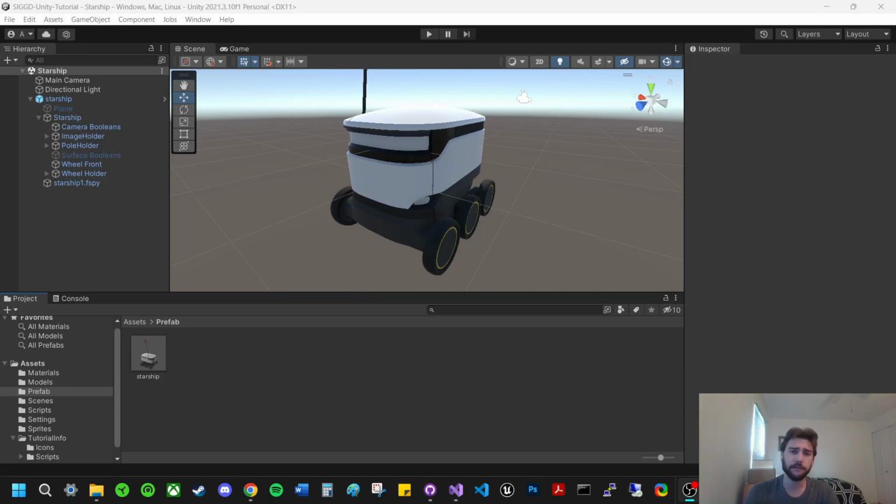Hello. In this video, I'll be showing the difference between 2D and 3D in Unity. Generally, SIGGD votes at the start of the year whether to do 2D or 3D. Traditionally, we've done 2D the most, but we've also made a few 3D games. That's important because in Unity, 3D and 2D have some major differences.